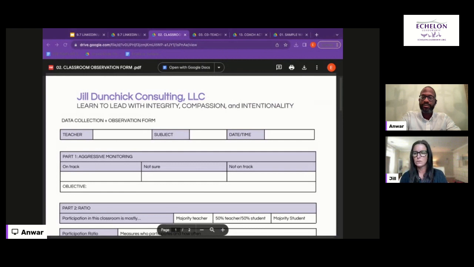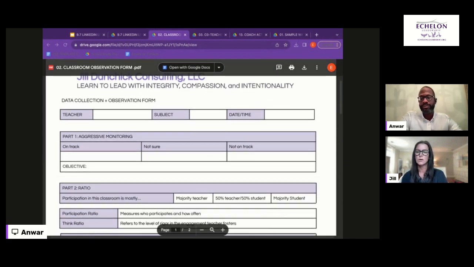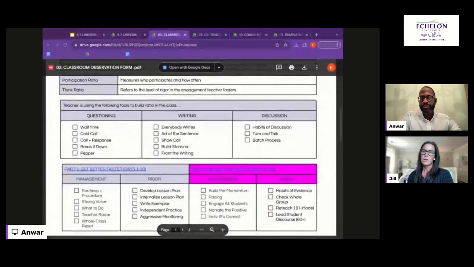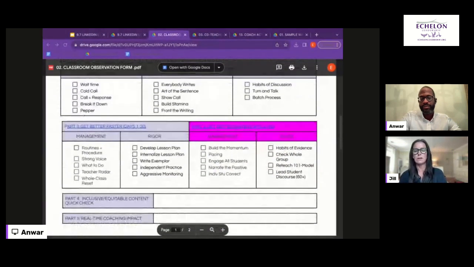I rarely use it with people to collect information on every section in here, but prior to going in, we're going to hone in on aggressive monitoring ratio, and maybe an equity check. And that's where we spend our time collecting data.